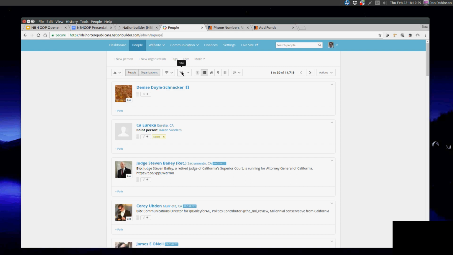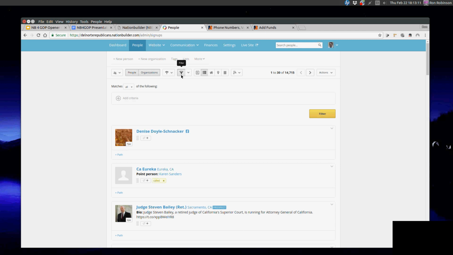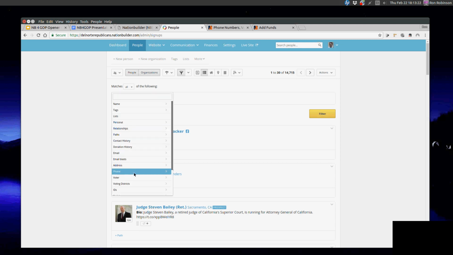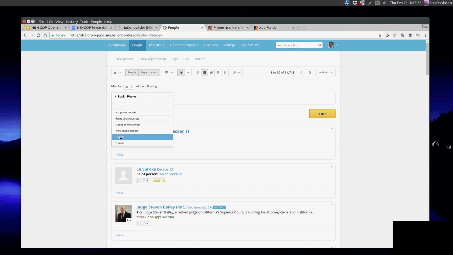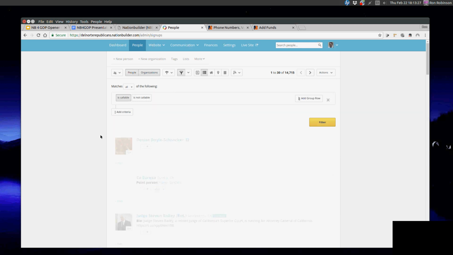As usual, people who are familiar with NationBuilder know what I'm clicking on right here. I'm clicking on the funnel icon right here. And I'm going to set up a search for people that I may want to export. And this time we'll actually export the people in preparation for uploading these to Callfire. So I'm going to filter first. My first criteria is going to be regarding phone, and I want to search for people who are callable.